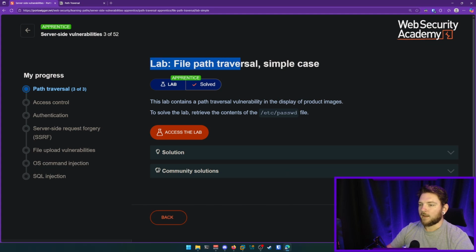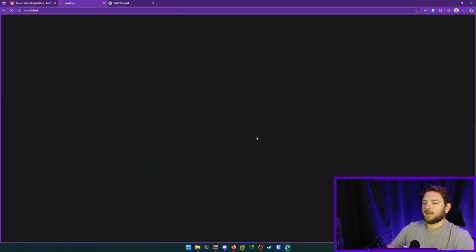And we have a lab, file path traversal, a simple case. This lab contains a path traversal vulnerability in the display of product images. To solve the lab, retrieve the contents of the etc password file. Seems simple enough, right? So let's access the lab.